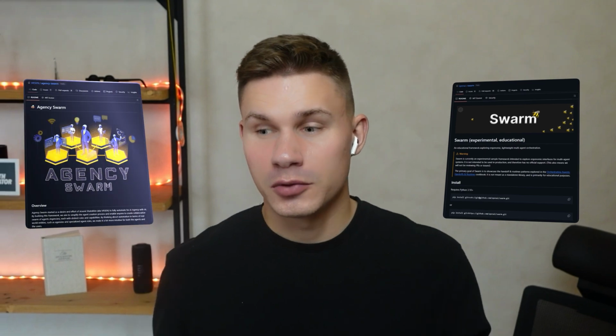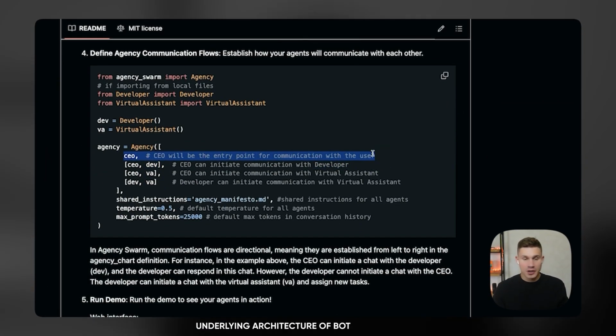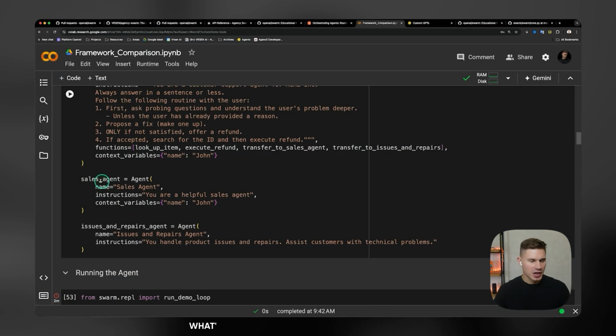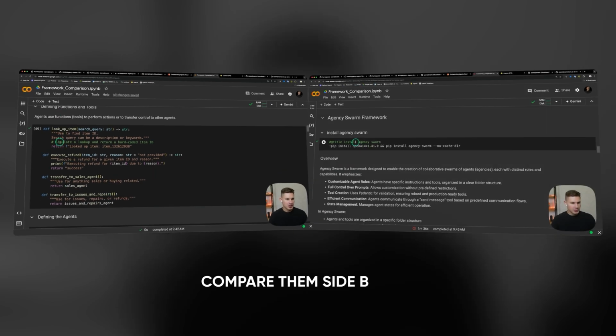However, there are some key distinctions between this and my frameworks, so in this video we'll take a deeper look at the underlying architecture of both frameworks, what's so experimental about OpenAI's approach, and then we'll also compare them side by side on real examples. Let's dive in.